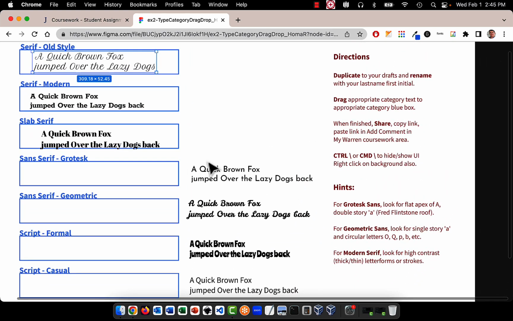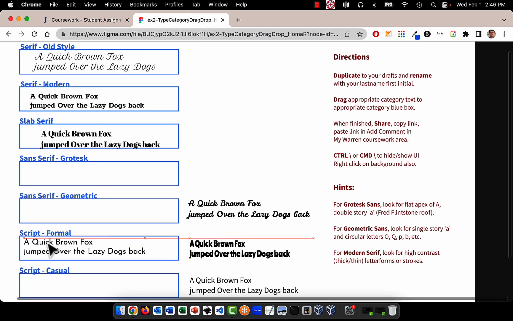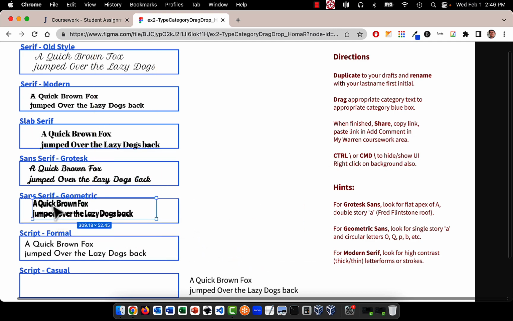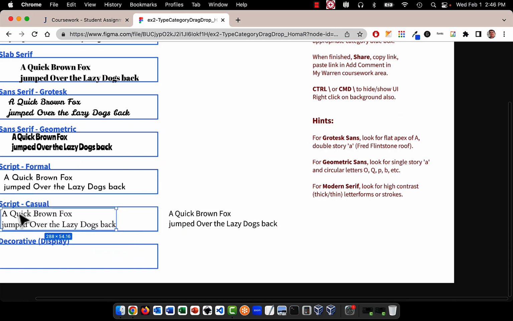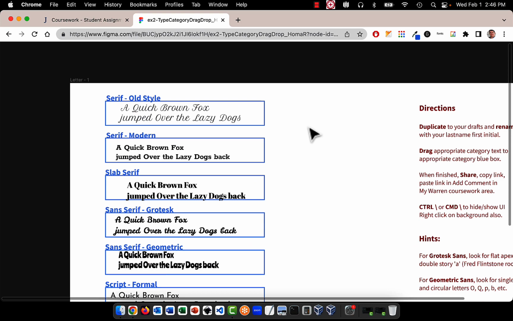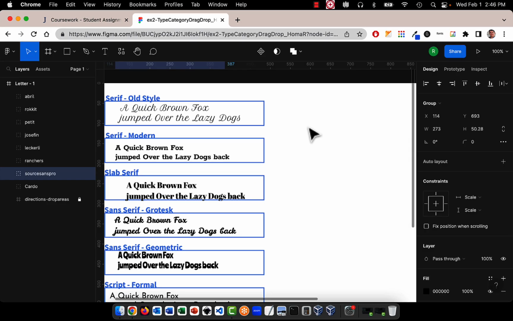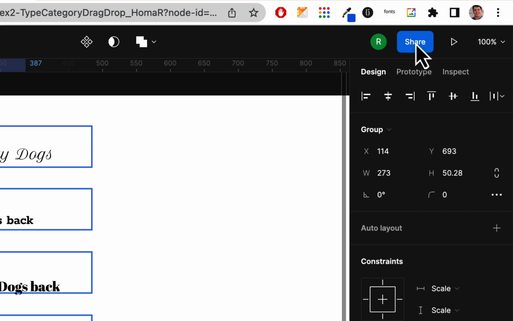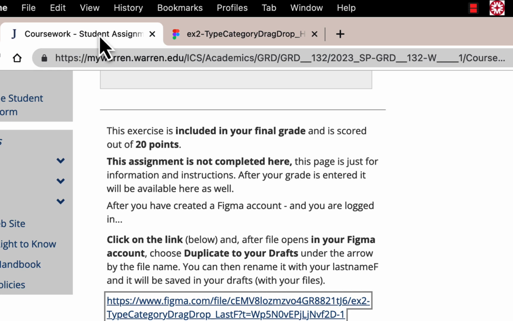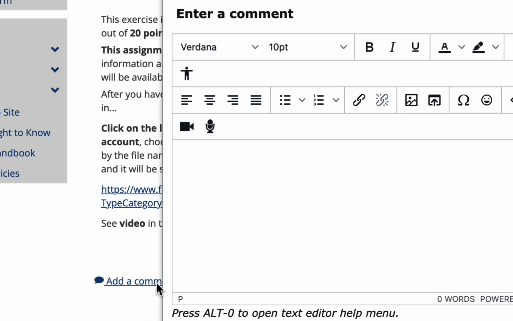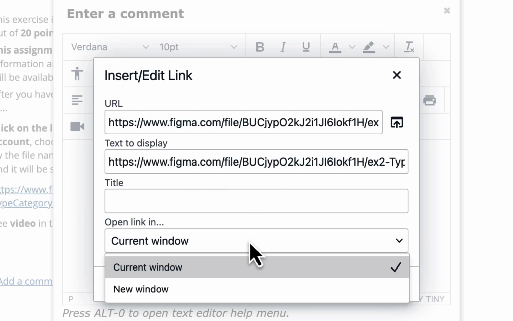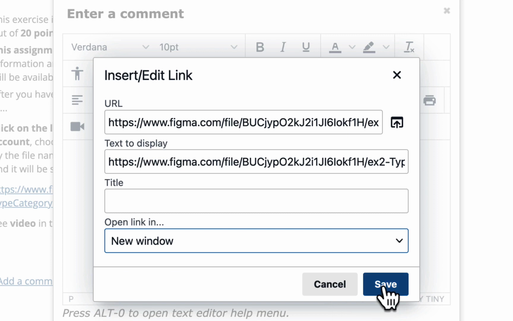After you get them all done and you think they're all correct, you've got to bring the UI back with Command or Control \. Then go to Share and copy the link, then go back to My Warren and add a comment right here, insert link, and paste it. That's the link you just copied. Make sure you choose new window so it opens in a new window, and hit save.